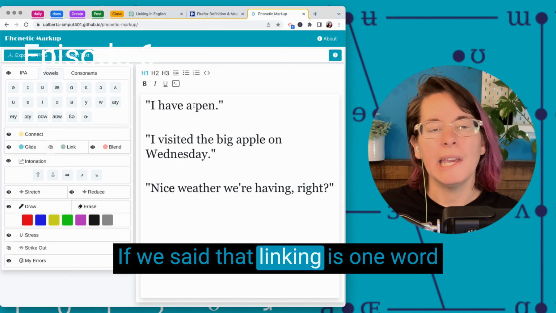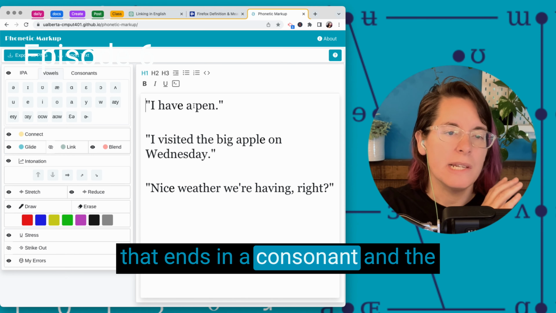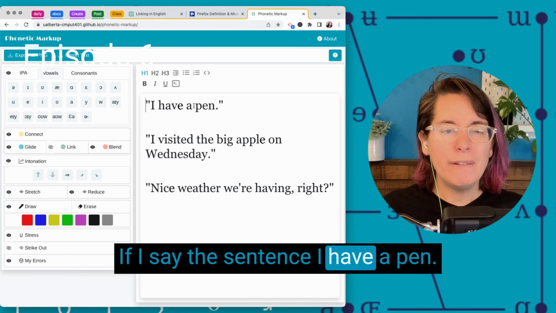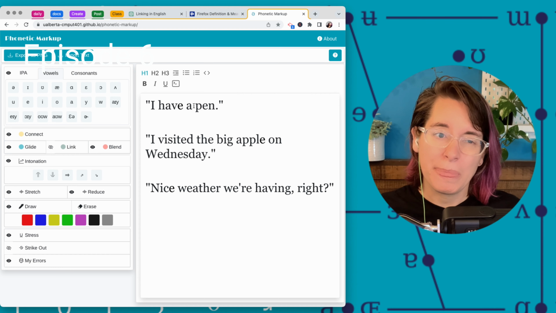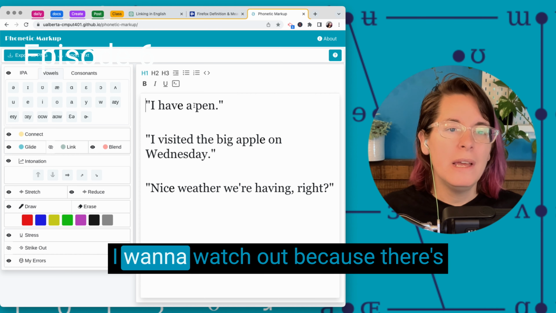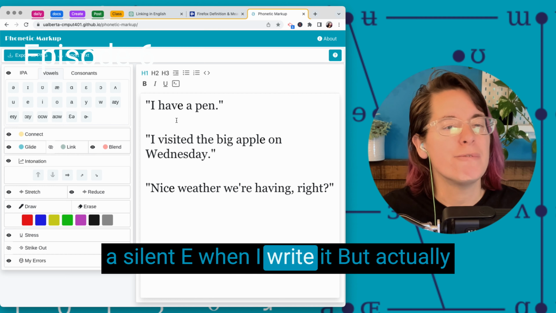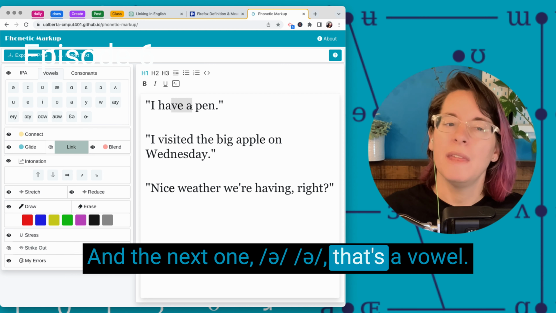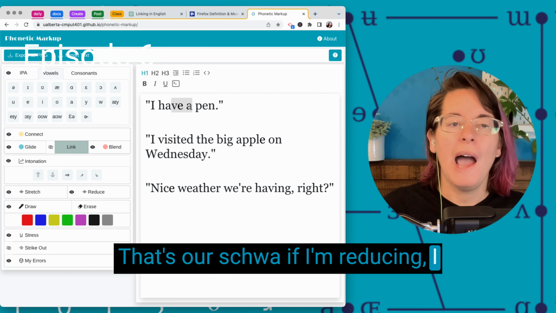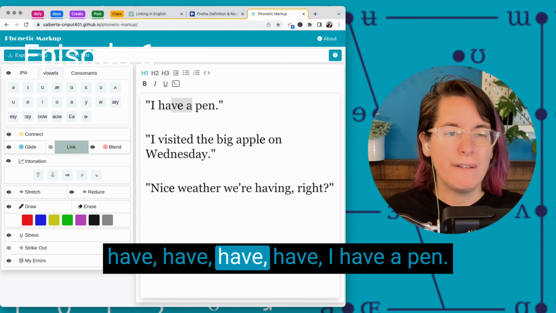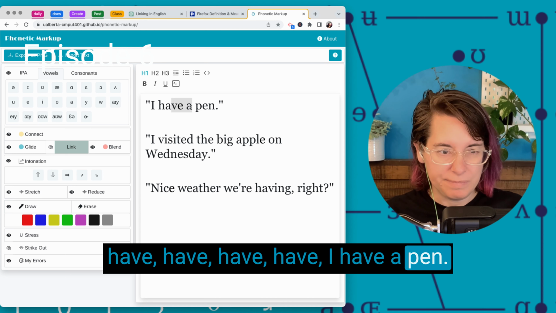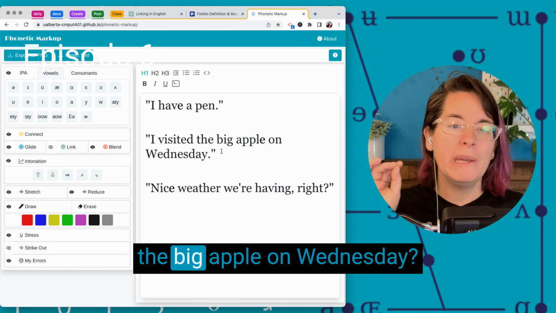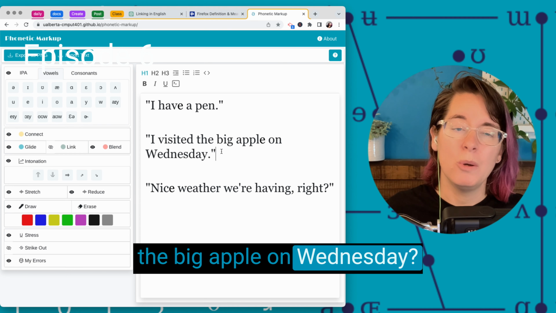If we said that linking is one word that ends in a consonant and the next word begins with a vowel, if I say the sentence, "I have a pen," I want to watch out because there's a silent E when I write it, but actually it does end with a consonant sound. And the next one, that's a vowel. That's our schwa if I'm reducing. I have a pen.